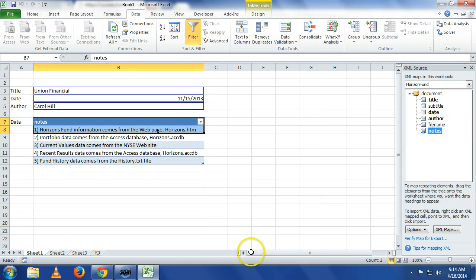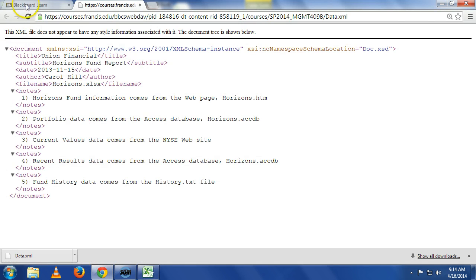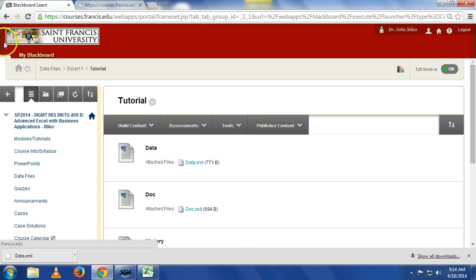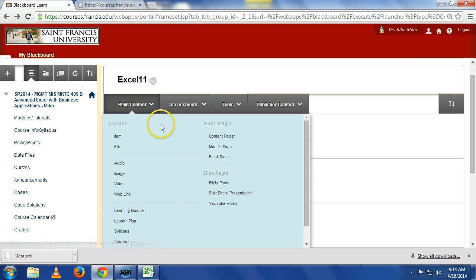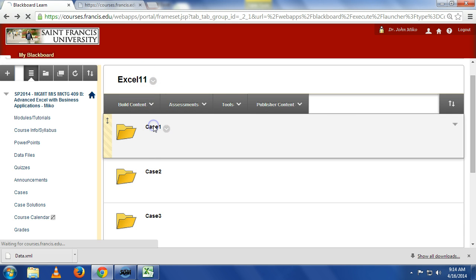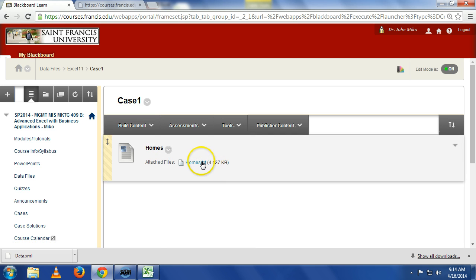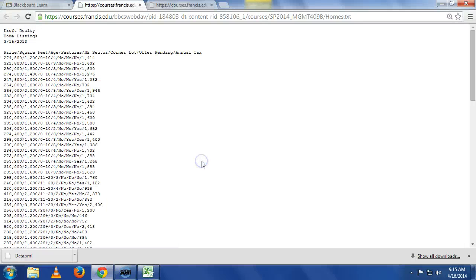So what I would like you to do is let's go to Blackboard and let's find that data. So if I go back here, this is under Excel 11, this is Case 1, and you'll see homes.txt, which is telling us that that is a text file. What were the two types of text files we could have? Delimited and fixed width. Let's take a look at that. Let's open this one up. It opens it up in my browser.